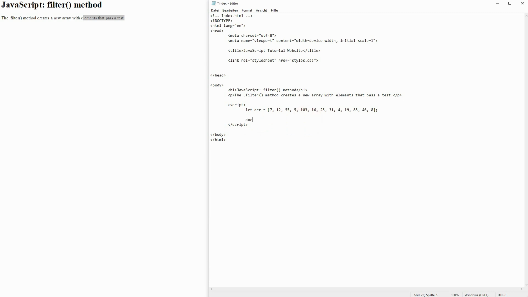Let's print out the array here first. I've got a couple of random numbers. Some of them are below 10. So for example, 7, 5, 4, and 8. Let's say we want to filter them out.